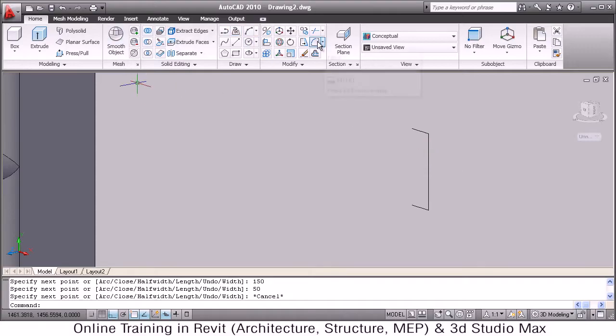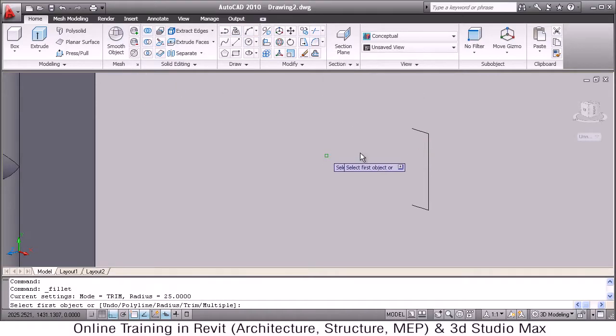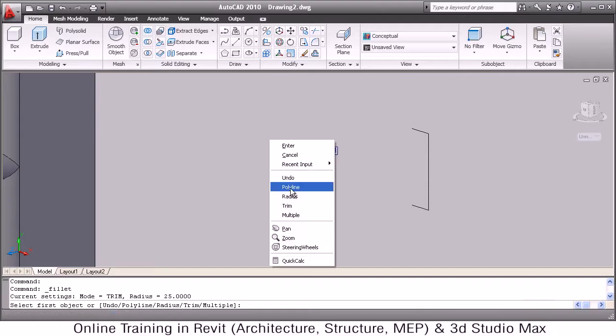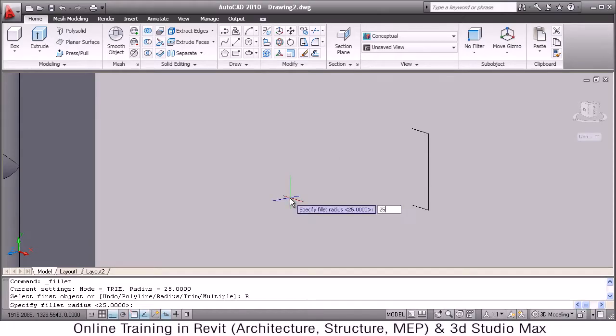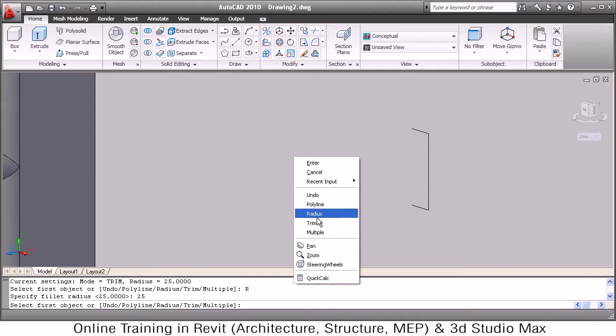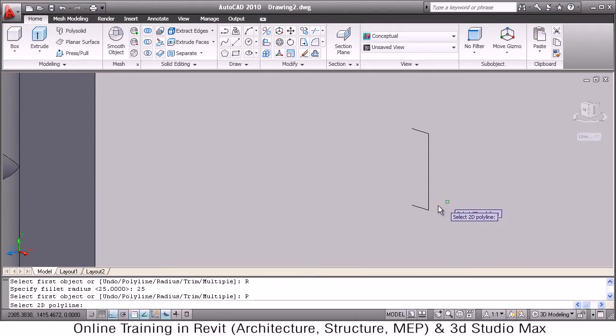So we will say fillet, then right click, radius of 25, then right click. We want to fillet a polyline, so polyline, click on the polyline. So these fillets are applied.